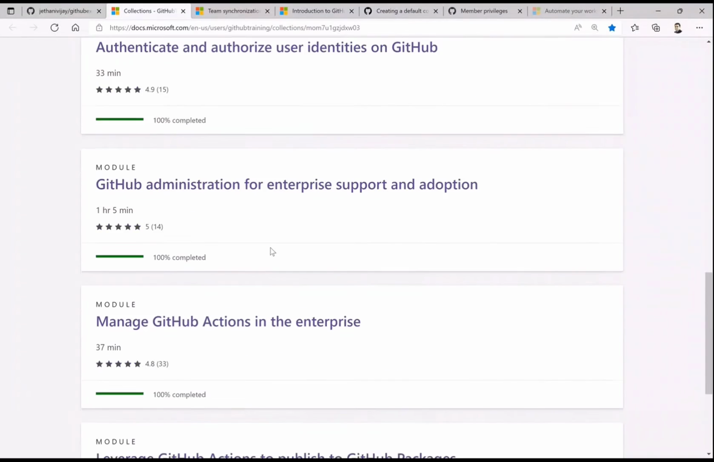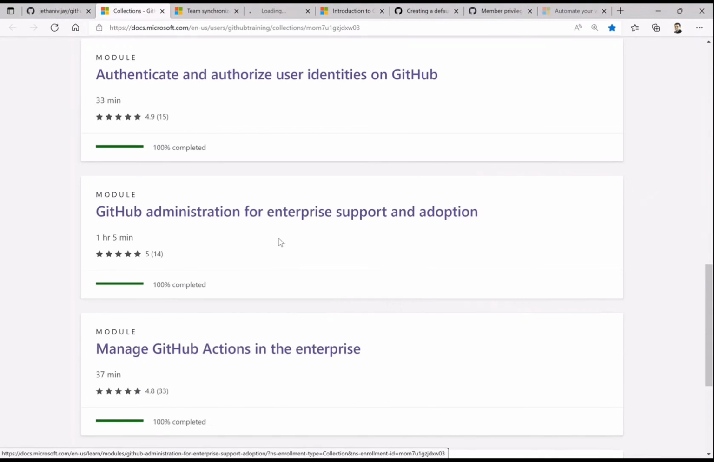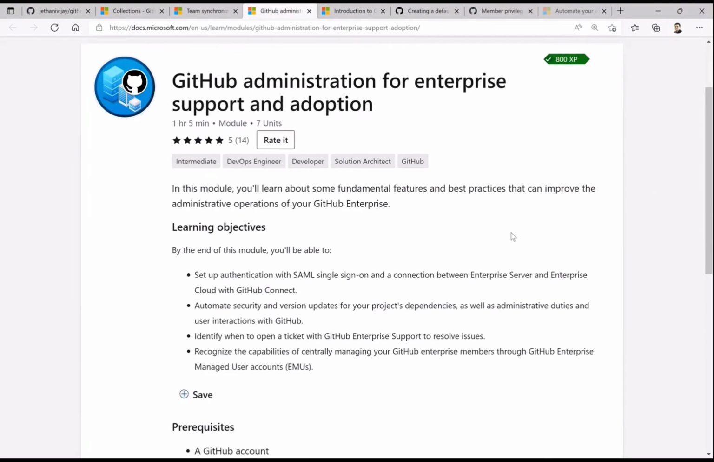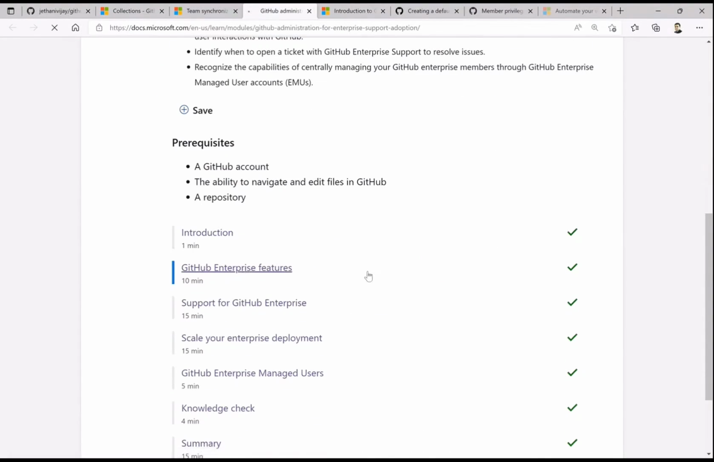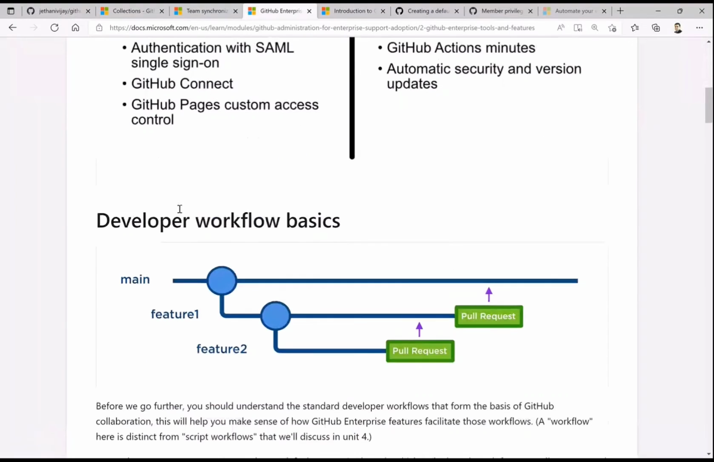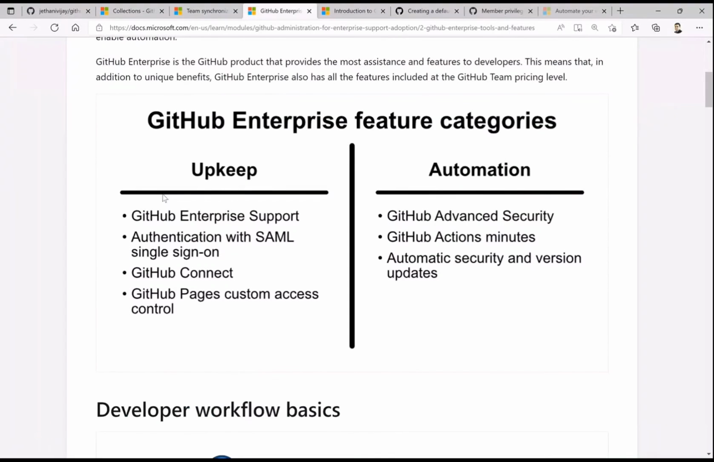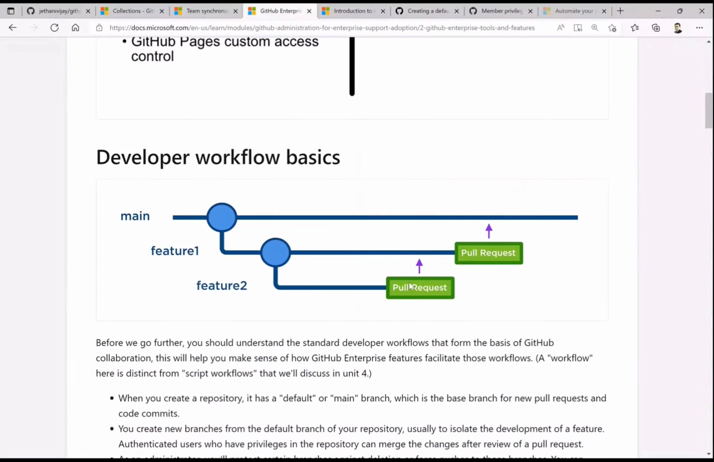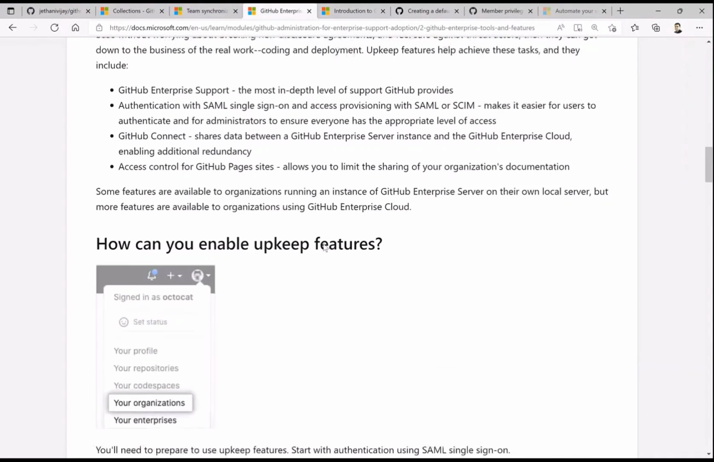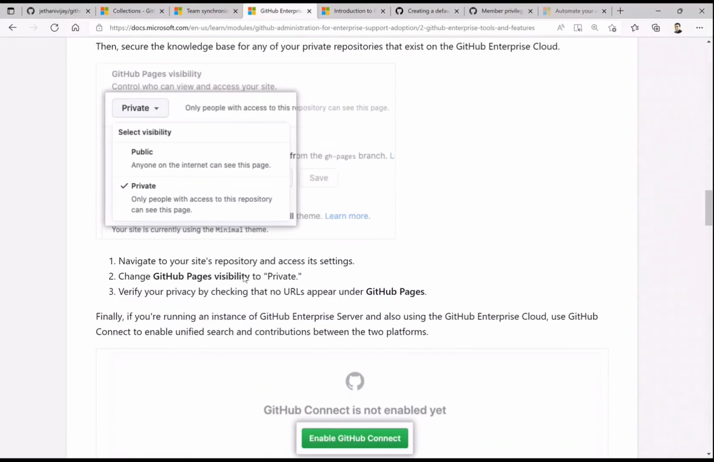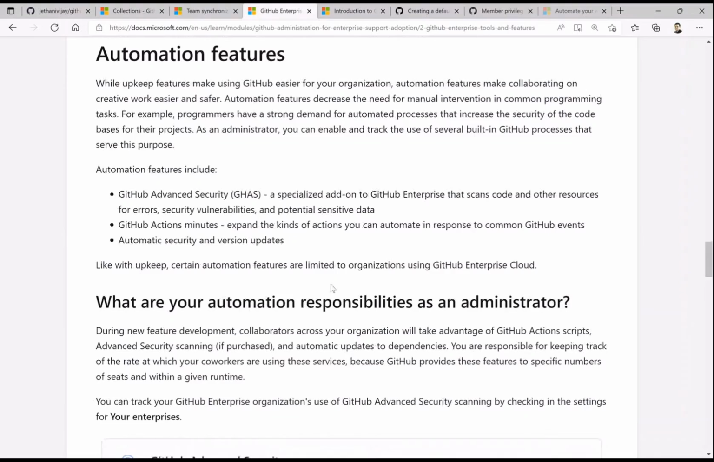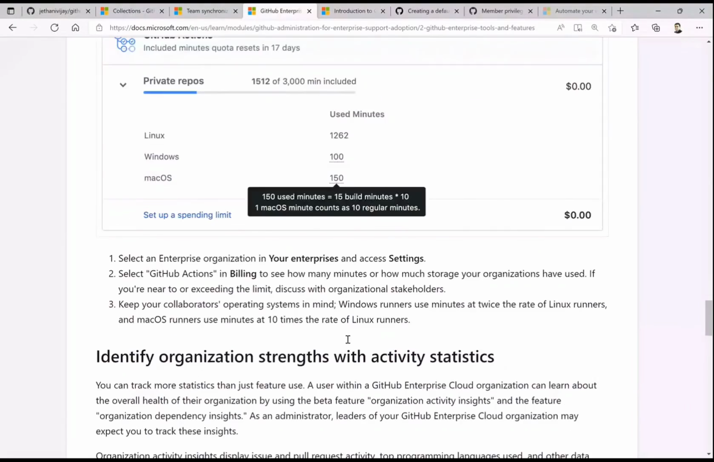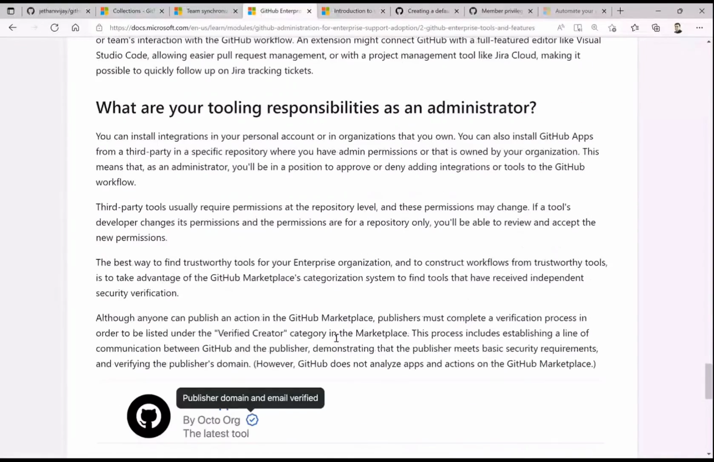As I'm running short of time, I will come directly to the support part rather than going through the questions. This is more towards administration features. You have to read through it. Upkeep is something you already have as an organization, and automation is something you obviously want to have on top of that. Automatic code scanning and all those things will be available as part of GitHub Advanced Security. Workflow basics, I think you already know about. Repository visibility, I think you can take care of as well. Whatever we have covered so far should hold good for the tools you are using.